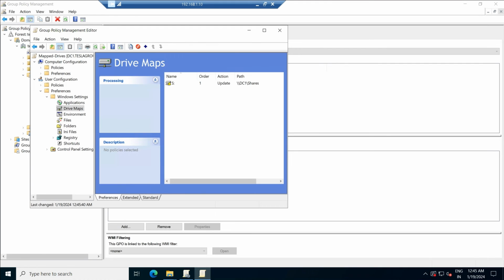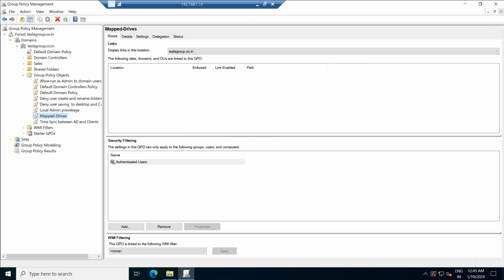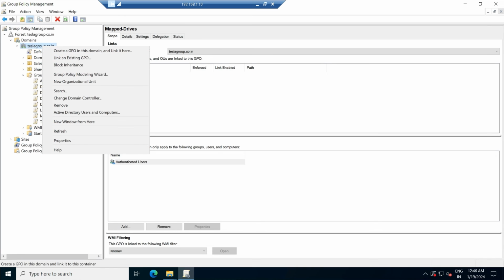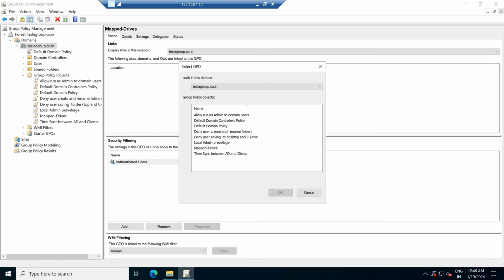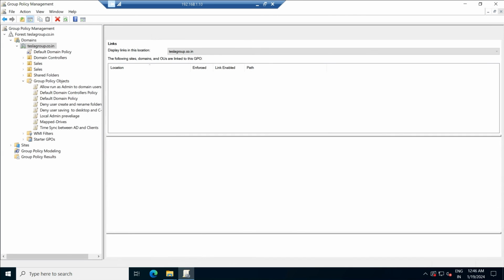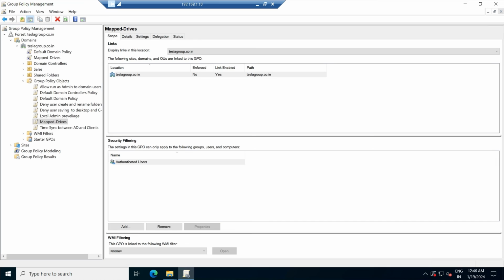After creation of the policy, we need to apply the policy somewhere. Okay, how do we need to apply? Click OK. Now this policy has been created, but it hasn't been mapped anywhere. So I'm going to map this policy on the complete domain because each and every user wants this, right? So I'll right click on the domain, link an existing GPO, and choose the policy we have created. See, this policy has been applied on the domain level.